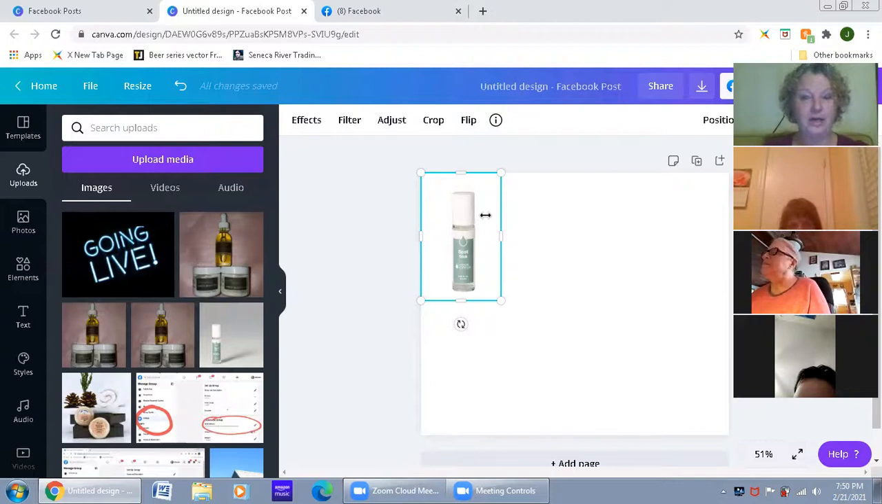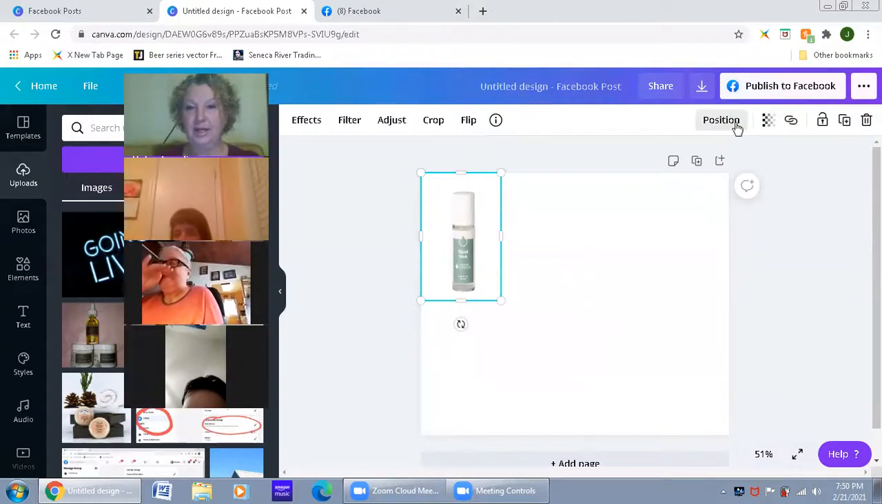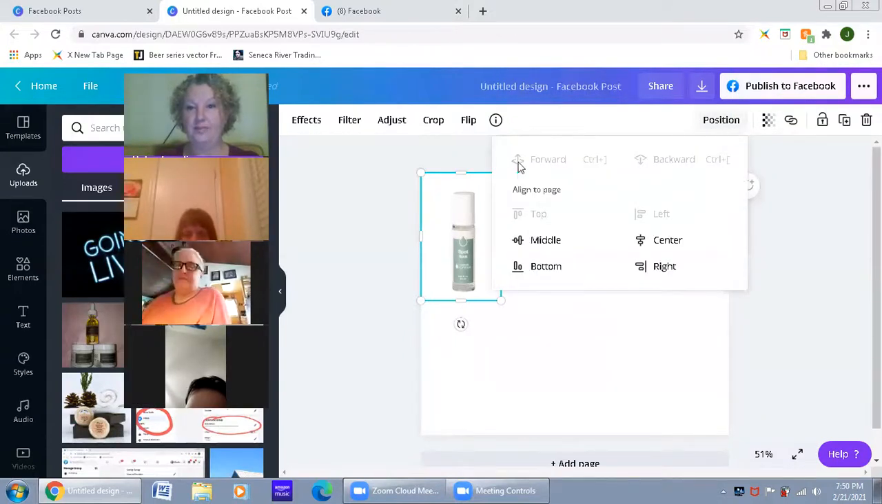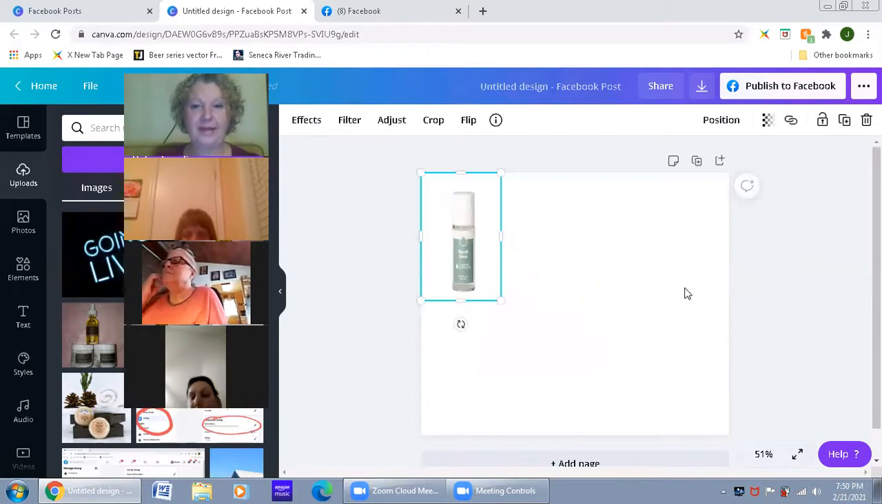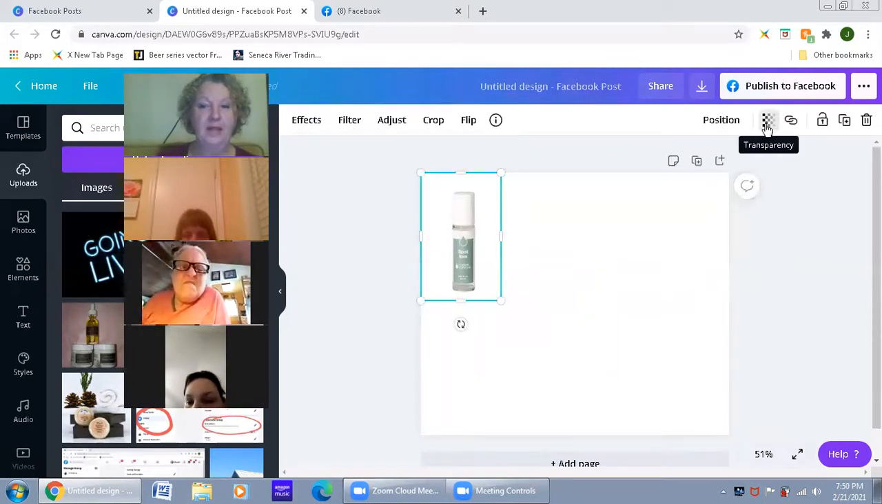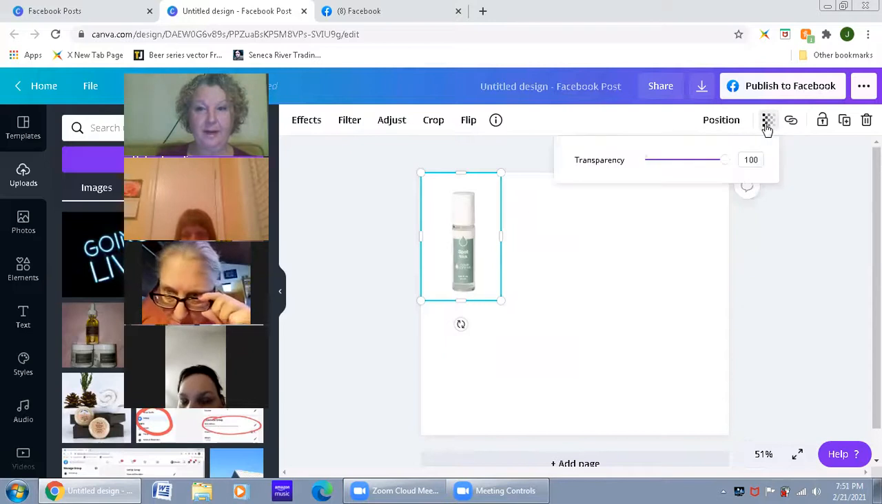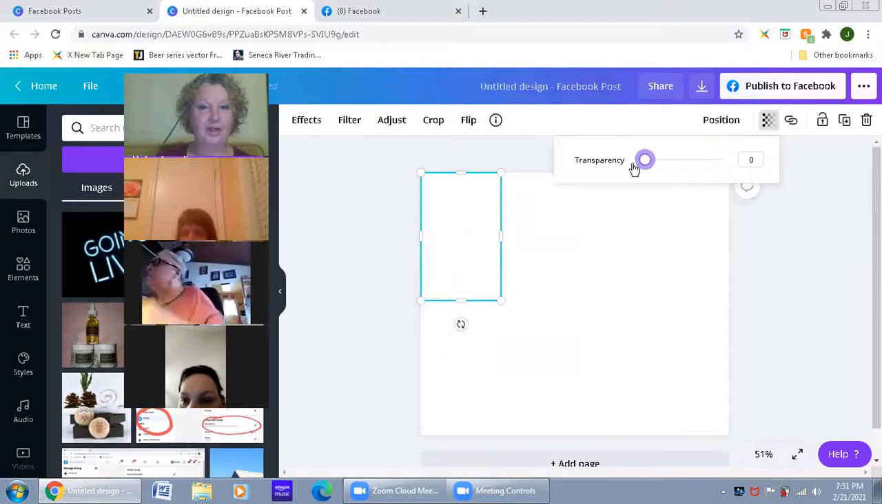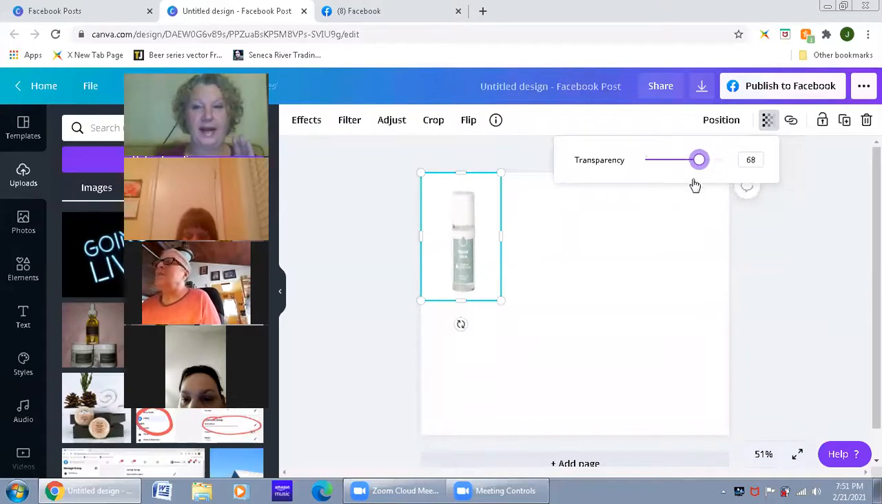Now let me show you here. Position is going to let you move something forward or backward or move something around or move it to the left, right, bottom, or center. I'll show you more about that when we get something going. Then you have a transparency button here that allows you, look, I just made it disappear, or I made it full. So if you want to make something transparent to go over something, you guys see those in ads and things all the time, then that's how you get to that.